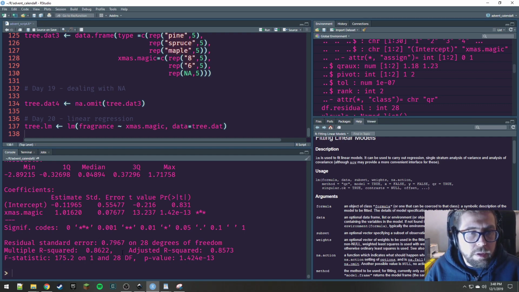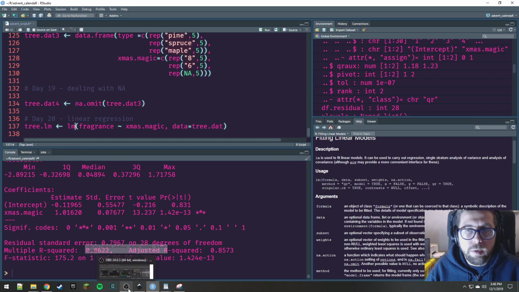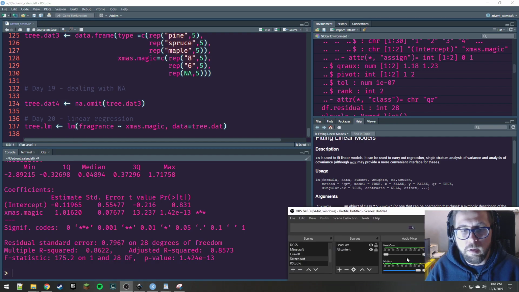But that is all for today. We've learned to fit a very simple linear model using the LM function. As always, any questions, feel free to ask. Otherwise, let's move on to the next day tomorrow.